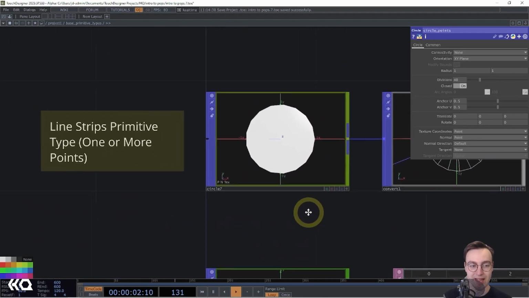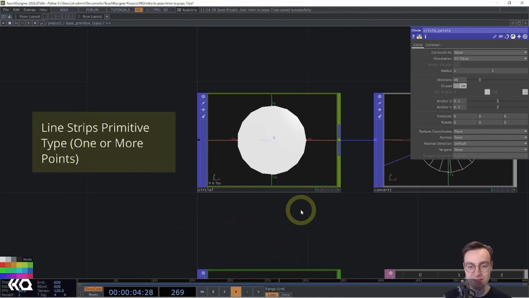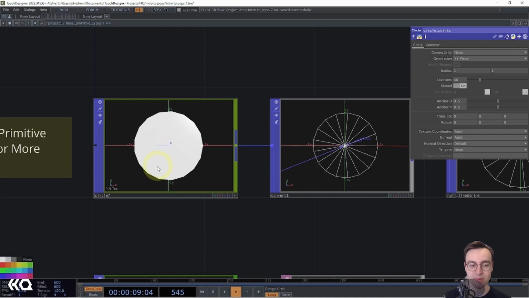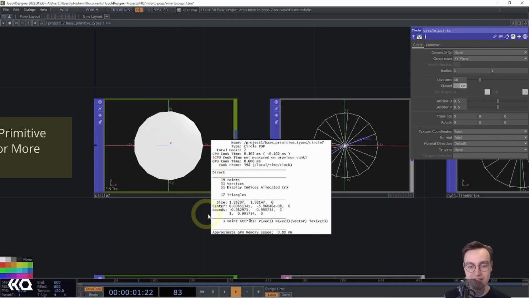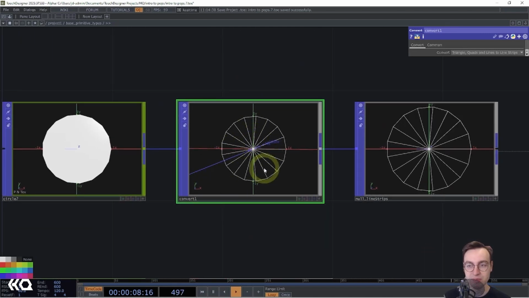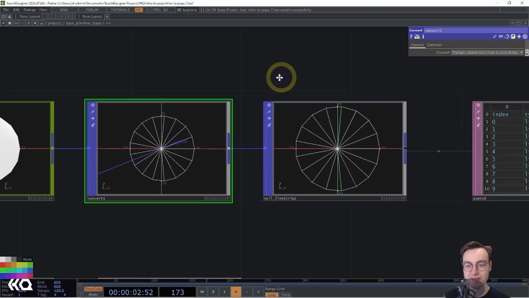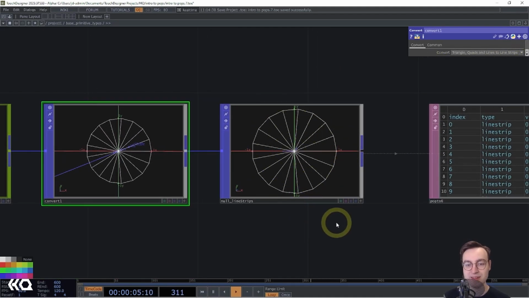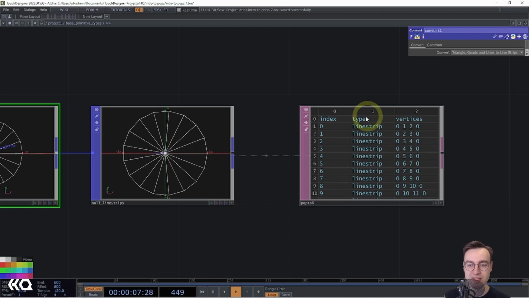Continuing right along, we have next line strips, and these can be 1 or more points. In this case, we're starting off with a circle pop that has its primitive set to be triangles. We're then using a convert pop to change those triangles into line strips, and are left with this sort of sliced up pie. As we can see over here on the right, we've got, again, line strip primitives, and we've got a number of vertices.